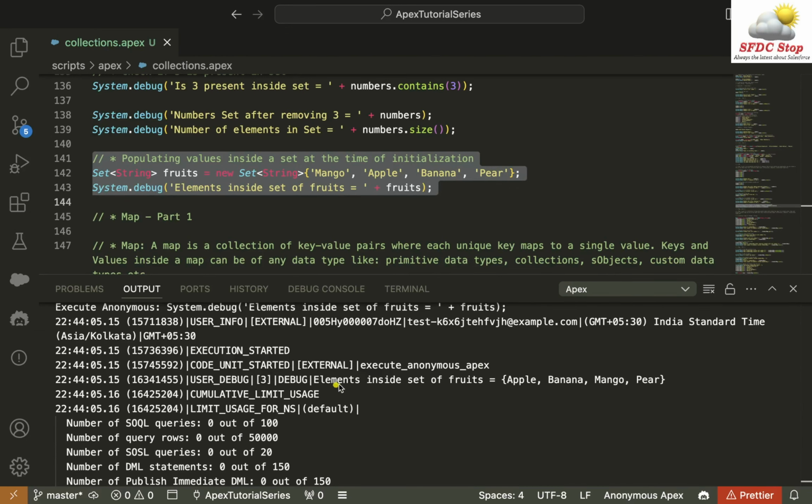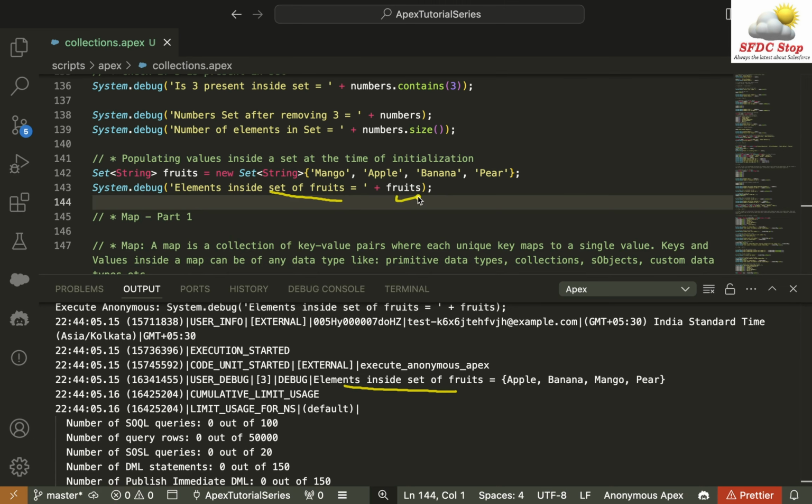Now if you see, I'm getting elements inside set of fruits is equal to this whole set of fruits. So I'm getting apple here, banana here, mango here, and pear. If you notice, these are again arranged in ascending order, or I can say in alphabetical order. So first of all, we are getting apple, then banana, then mango, then pear. Although the order was not the same when we initialized our set.